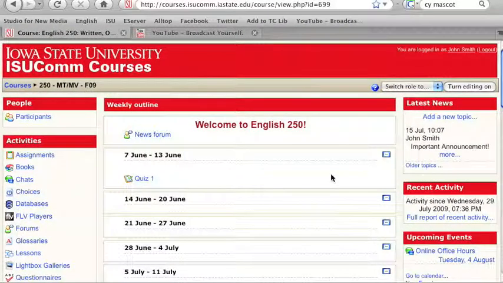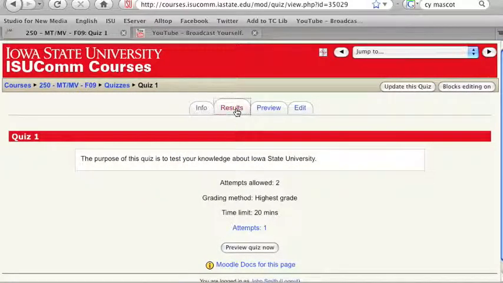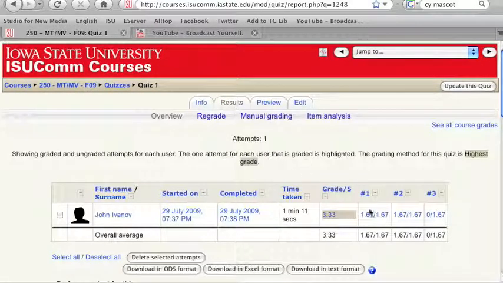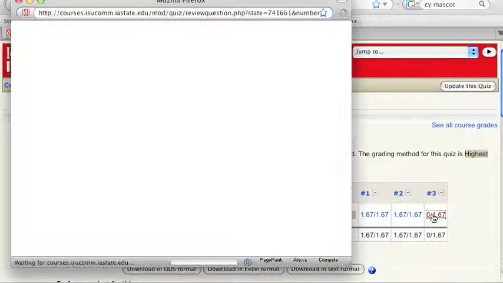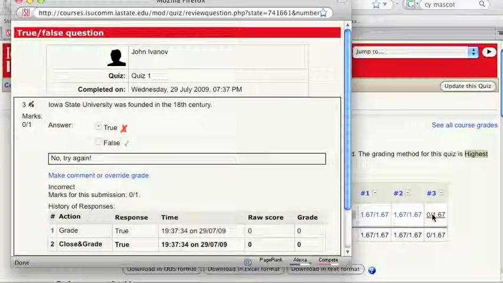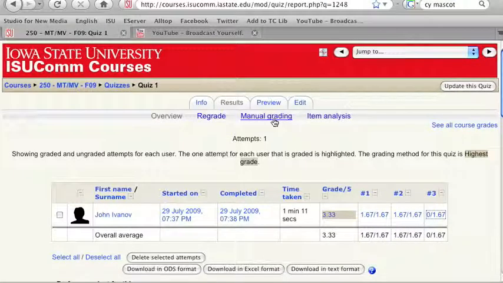If you want to view students' results after they take the quiz, go to the quiz and click on the Results tab. To view individual responses, click on the links for each individual question. You can also regrade a quiz, manually grade certain quiz questions, such as essays, and download the quiz results in Excel or text format.